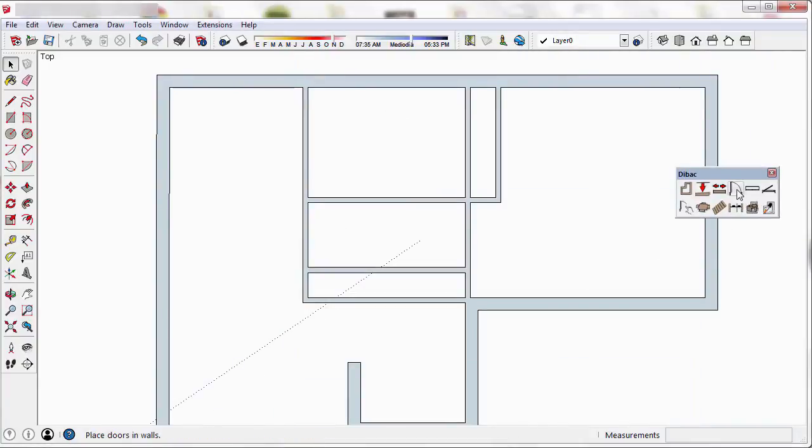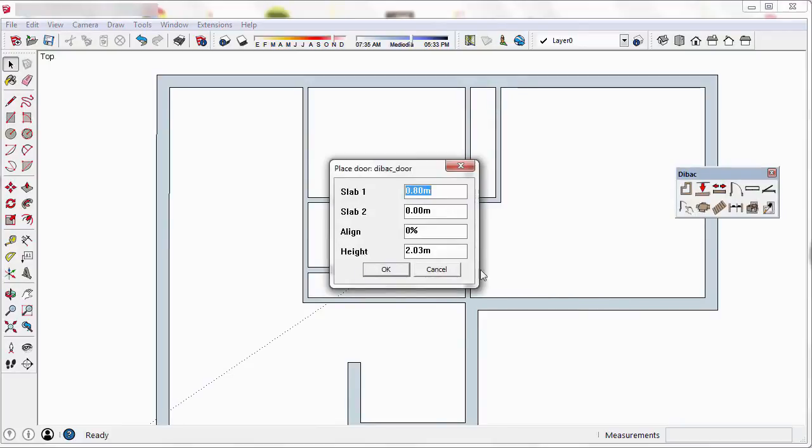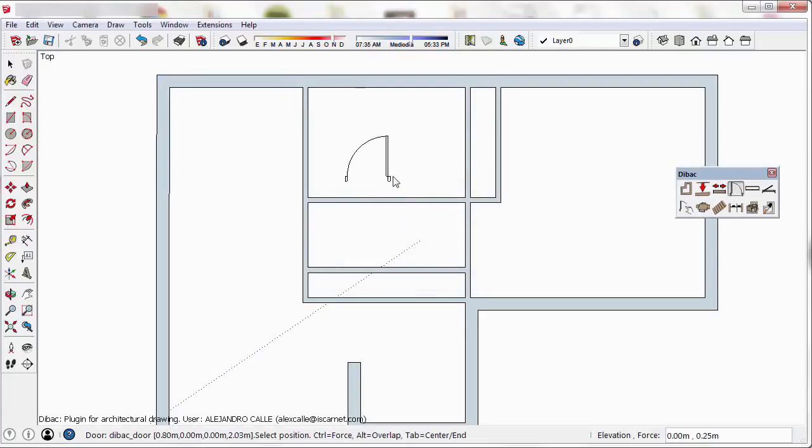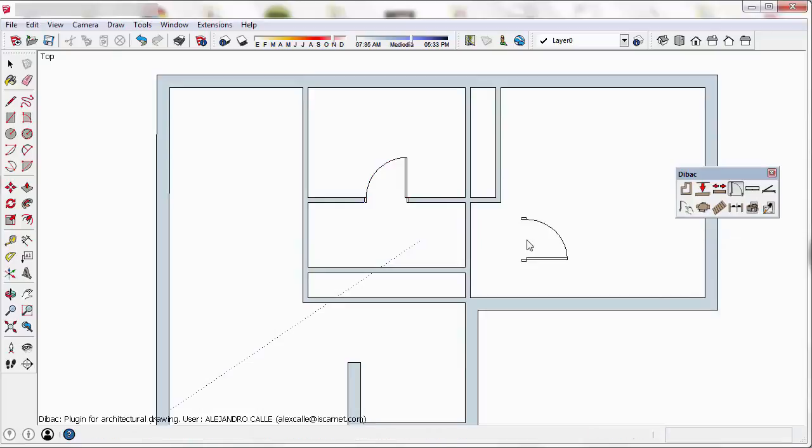I'm going to select the door tool once again and keep the parameters as they are. I press the Tab key to change the anchor point to the center of the door. After doing this, if I press the Ctrl key, the door will automatically position itself to the center of the wall. And now I can click to insert it.